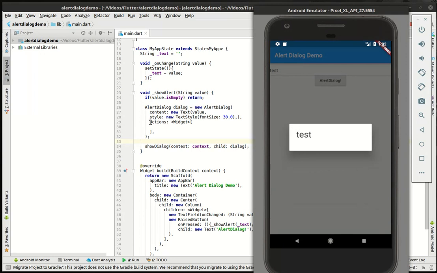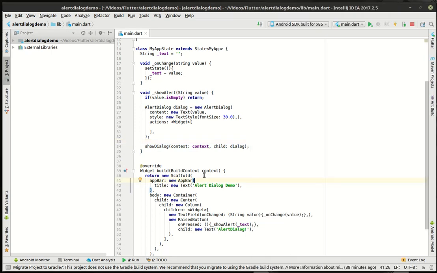Now, if you're looking at these actions widgets array over here, what we're going to do is add a list of options here. And then when we click that, we want to know which option was clicked. So let's just get back out of that.